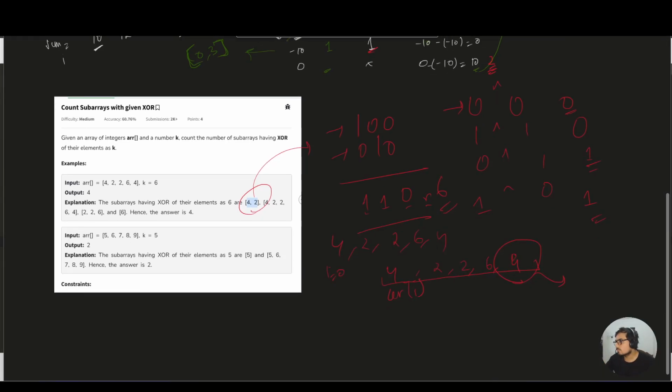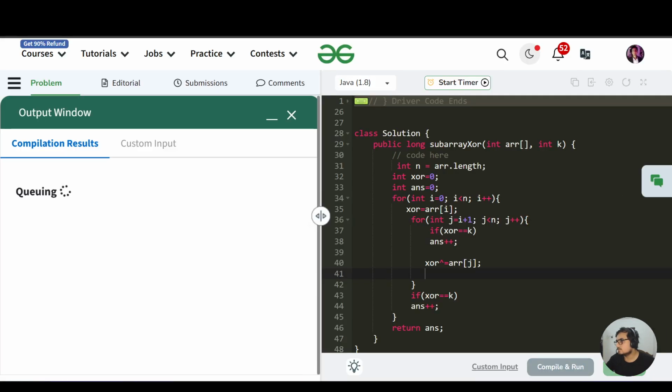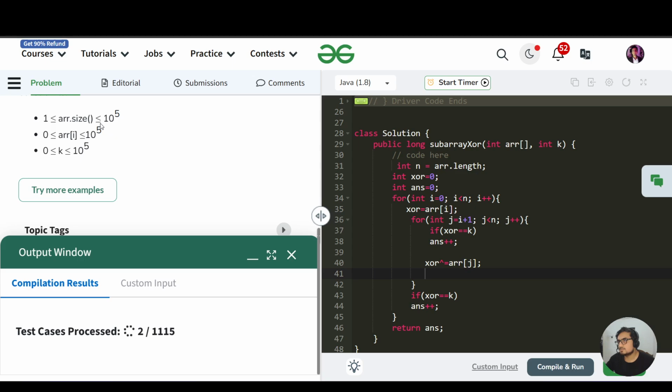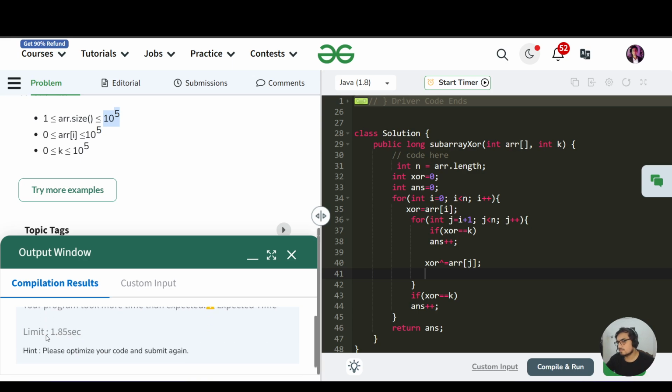That would be it for the brute force technique, and we can hit the submit button for this code. But again, the TLE should be expected. The constraint is 10 power 5, and the complexity which we are using is n square. So if you do the mathematical calculation, 10 power 5 squared will give you 10 power 10, which is greater than 10 power 8, and that is why for some of the cases, or let's say a few cases, we'll get a TLE.